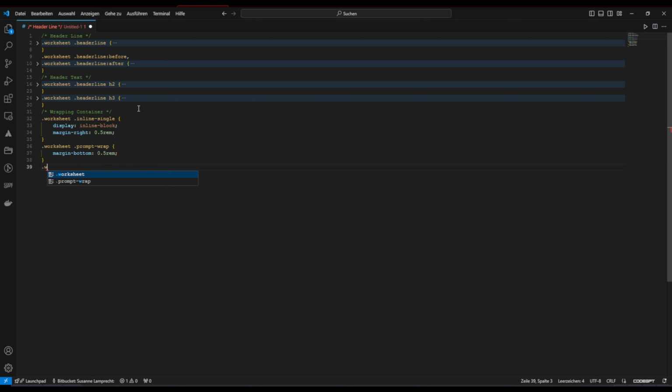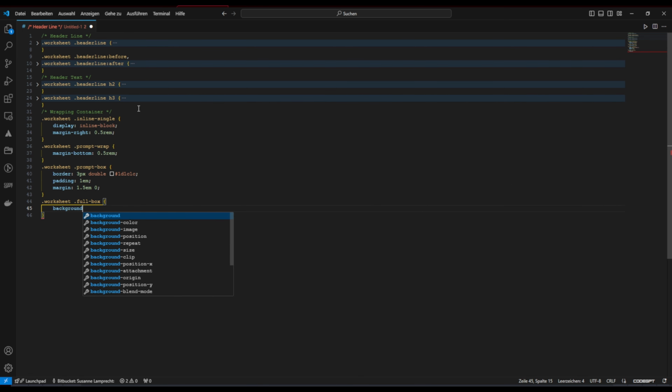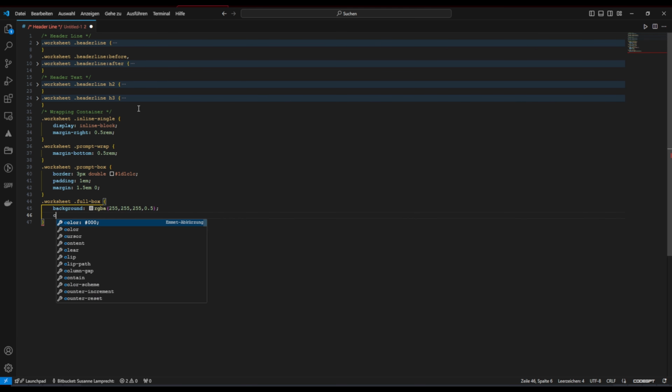The boxed prompt will get a border. In my case, I add a 3 pixels double, which I like best. In addition, I will add a padding of 1 em and a margin that is 1.5 em top and bottom and 0 left and right. Next, we will style the full width answer. This element will get a background color. The text will be set to italic and I will add a margin bottom of 1 em. With this, the wrapper elements are done and I can move on to the labels.